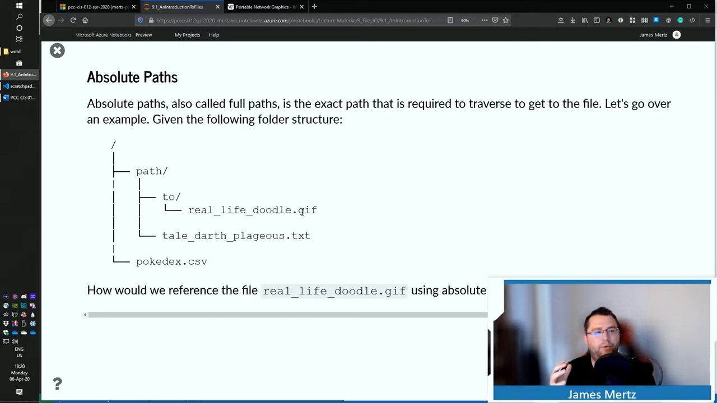Here's an example of how we can use relative paths. So I've got a file structure here, right? This forward slash here is my root folder. And then I've got a few different folders here. I've got a path and then two, and then I've got three different files inside of here, right? So I've got reallifedoodle.gif, taildarthplagueis.txt, and my pokedex.csv, right?